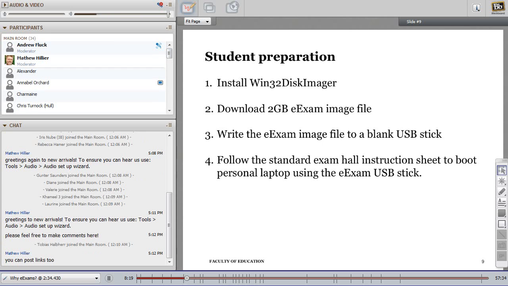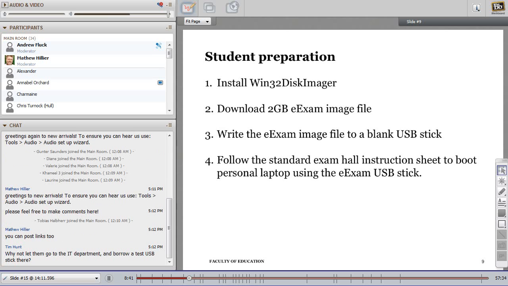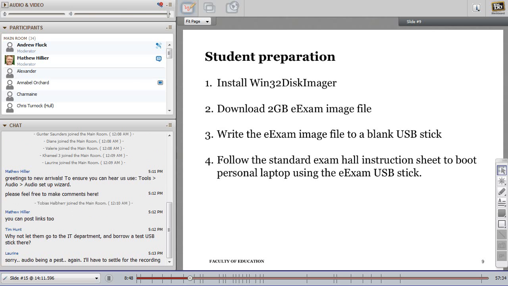They have to download a very large file, and we have found that that's caused some problems. For instance, one of our students was in one of the Arab states and found that downloading it from our university web server was difficult, but when we provided that file through Dropbox, it came down very easily indeed. So they then have to write the image to the blank USB stick, and that gives them a practice stick in order to self-certify their computer.